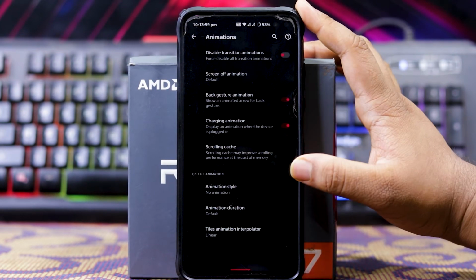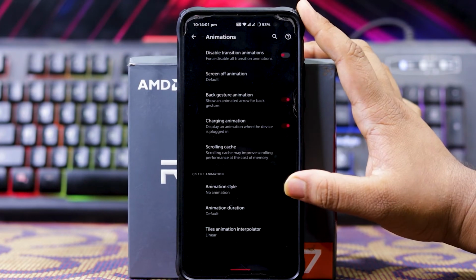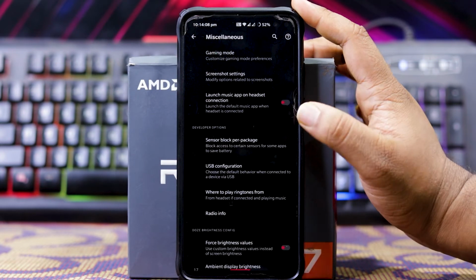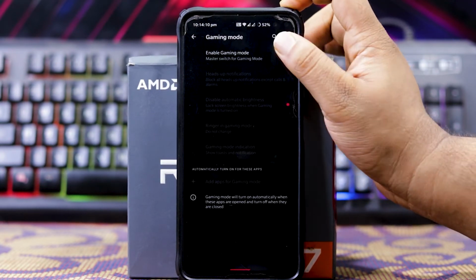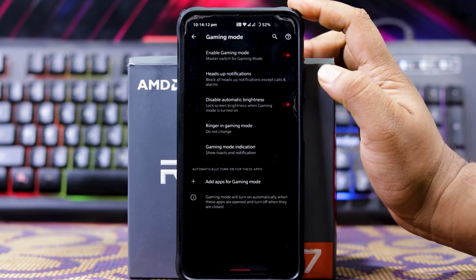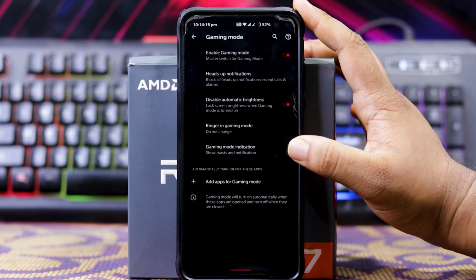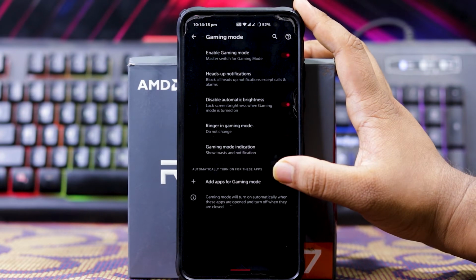In QS animations, you get animation style, animation duration, and tile animation interpolator. In miscellaneous, you get gaming mode. And when you turn it on, you get heads up notification, disable automatic brightness, ringer and gaming mode indication, and add app for gaming mode.